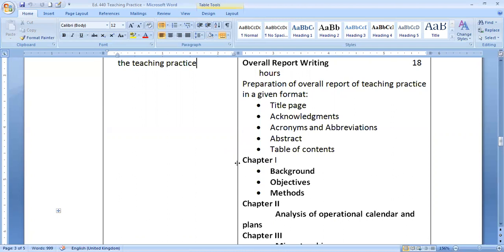There should be a title page. Then acknowledgement should be there. Acronyms and abbreviations should be mentioned, and an abstract and table of contents should be there. Then in the report writing, chapter first should be background, then objective and method. And in chapter second, there is the analysis of operational calendar and plans.